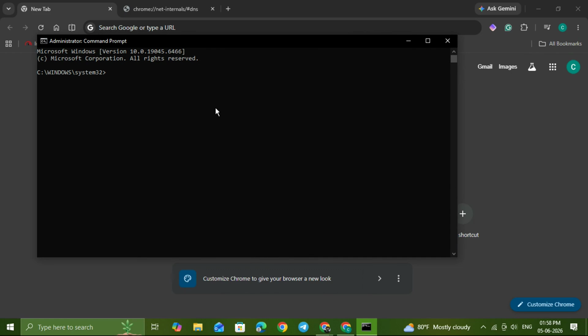Once the command prompt window opens, type this command exactly and press Enter: ipconfig /flushdns. After you run it, Windows will clear the DNS resolver cache. You should see a confirmation message telling you the cache was successfully flushed. This is a quick and effective way to clear one layer of stored network data.